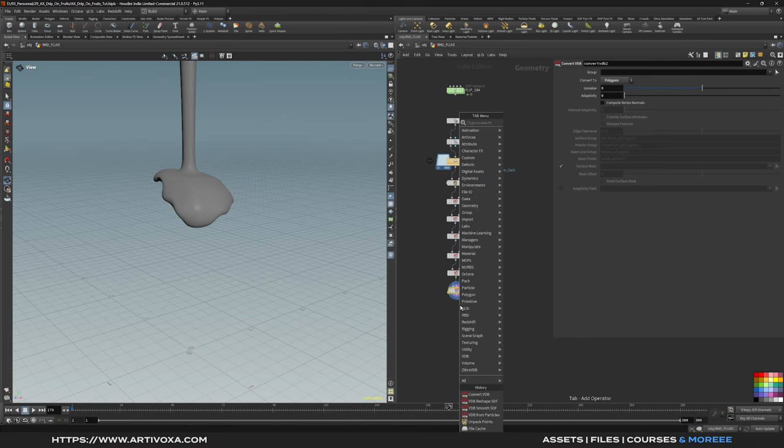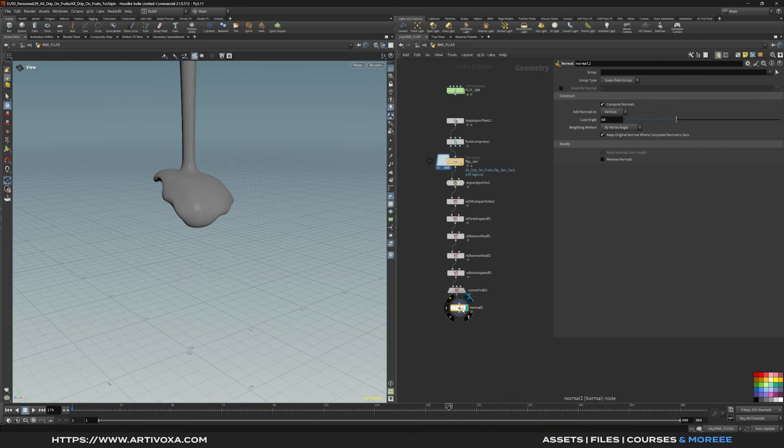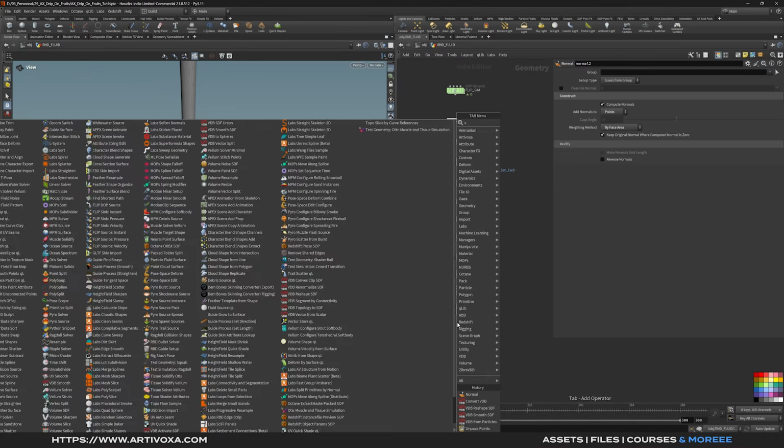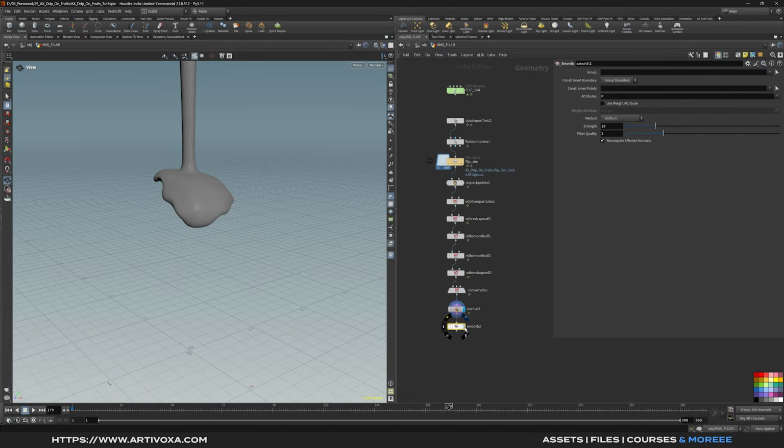So now you can add the normals to this geometry. And here for the normals, you can set them on the points and you can put the weighting method to face area. So now let's add a smooth node. And here for the smooth, you can increase the value just a bit. So let's put the value at 15. And now you can add a smooth, but this time for the normals. So you can remove the position attribute and you can replace it with the normal attribute, which is N in uppercase. And here you can increase the strength to something like 30.